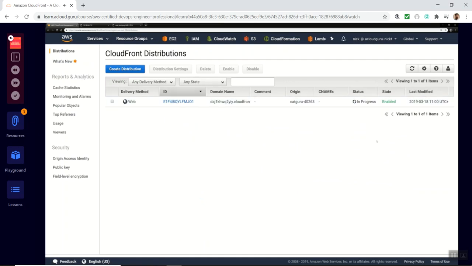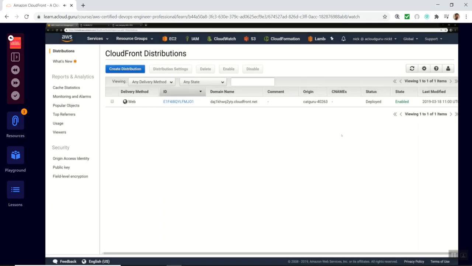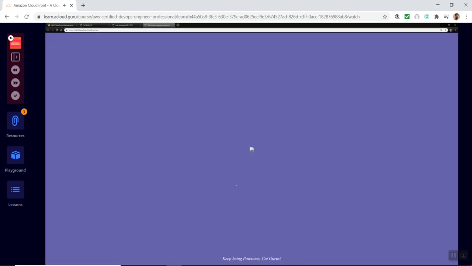Now, this can take quite some time. In the past, it took me up to 20 minutes to get a CloudFront distribution created. So I'm just going to pause it here and I'll resume when it's done. Okay, my CloudFront distribution is now in the state enabled, so it's all working. What we can do now is grab this domain name and paste it into our browser, and we'll see what happens. Okay, excellent. I'm brought to my CatGuru website with the image still broken, and that's exactly what I want at this point in time.